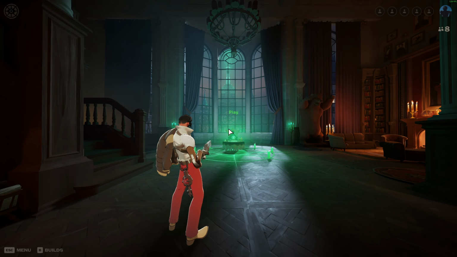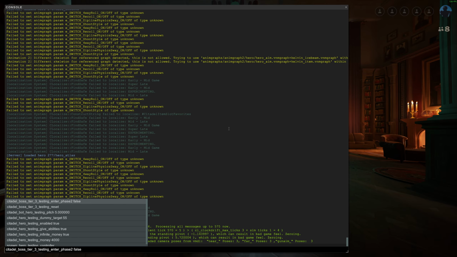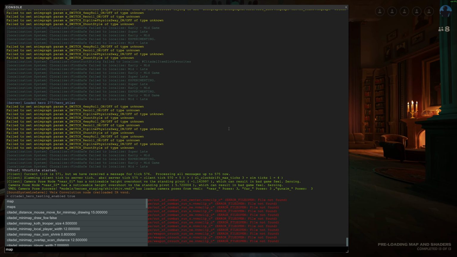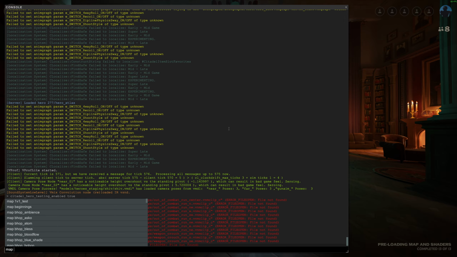So when you load into the game, if you just type testing and you come down here to citadel_hero_testing_enabled true, just put that in. And then to load up your map, you do map and then ns_ should have shown up.